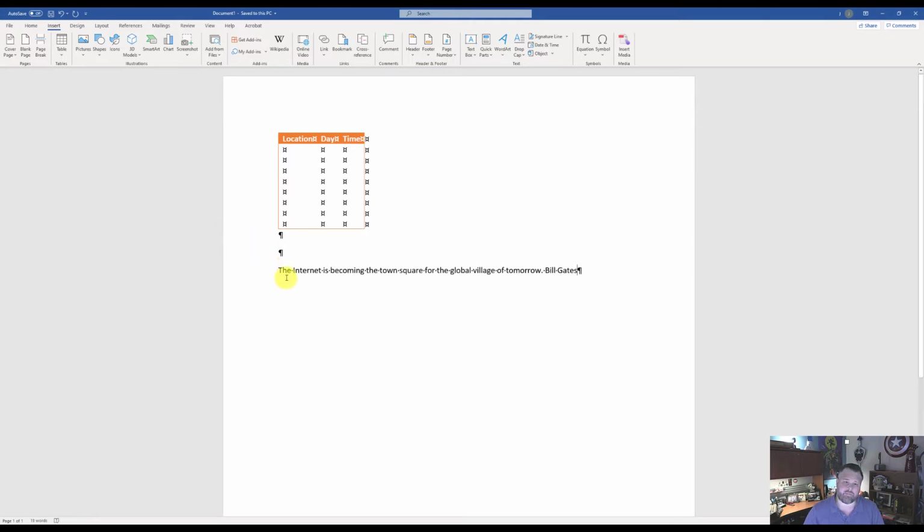So now that we have this text selected, let's go ahead and highlight this text. And we are going to save this in our Quick Parts gallery. To do that, we are going to come up here to our Insert tab. Under our text grouping, we're going to click on our Quick Parts button here. And we're going to hit Save Selection to Quick Part Gallery.